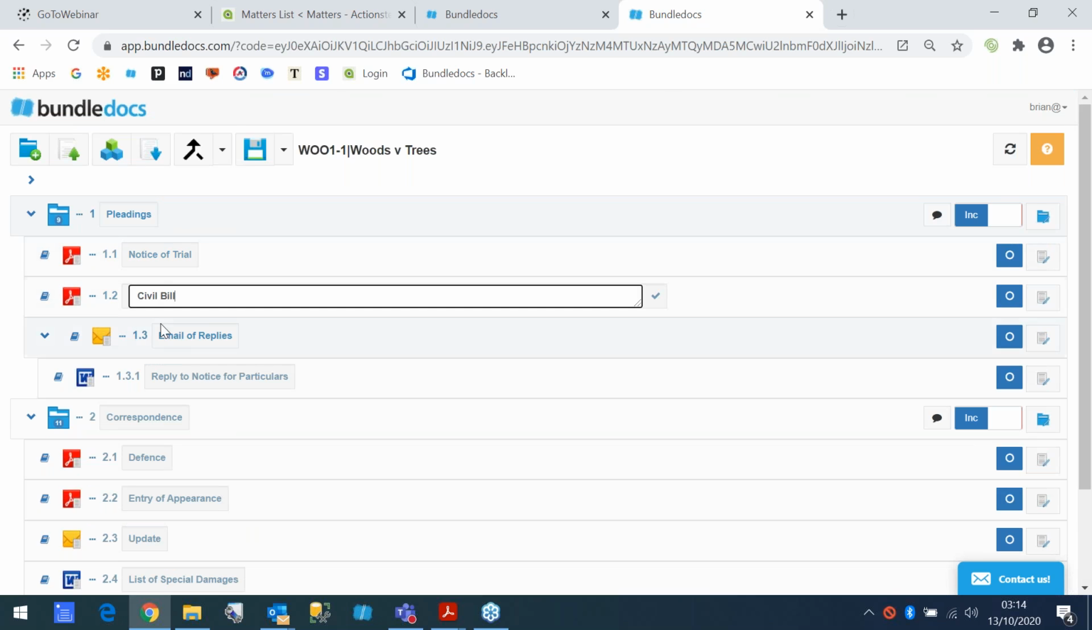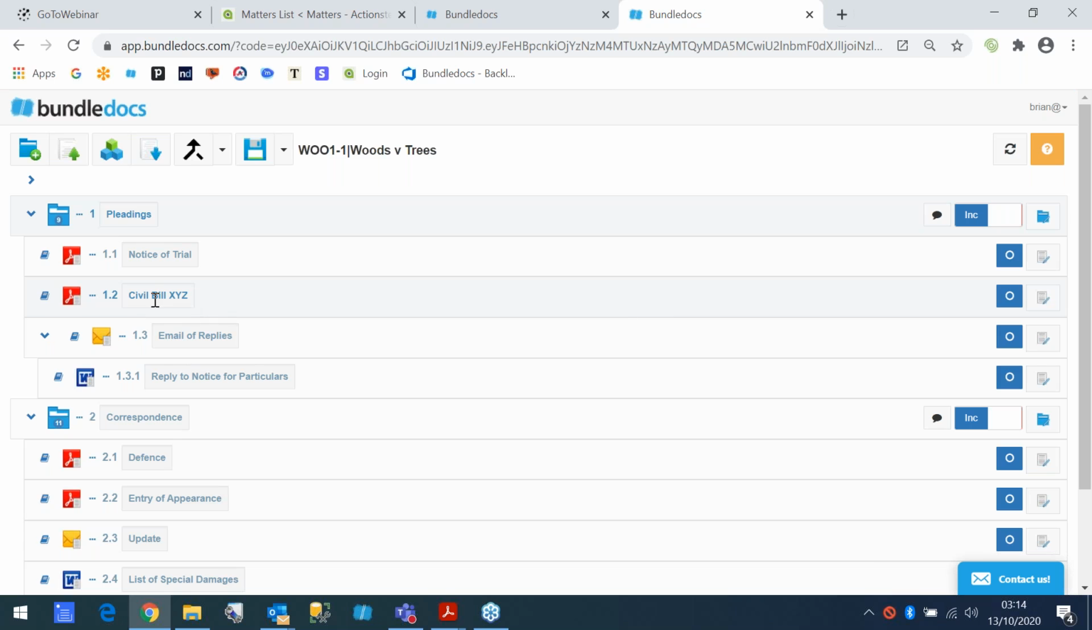If I want to rename any document, I simply type in what I want to call it, ABC 123, whatever. Now, the naming convention of your documents is important. If documents are well named, it means the index is generated quickly and easily. I can also manipulate any PDF that I've uploaded.